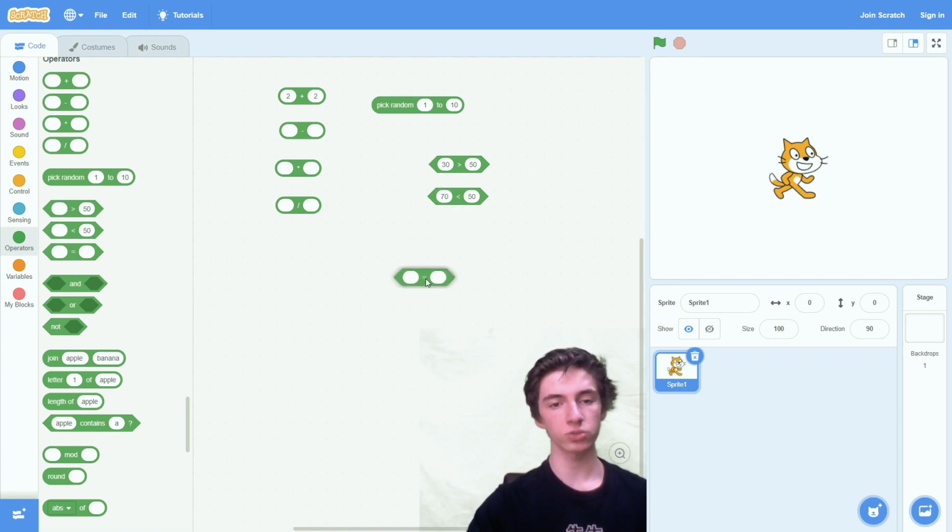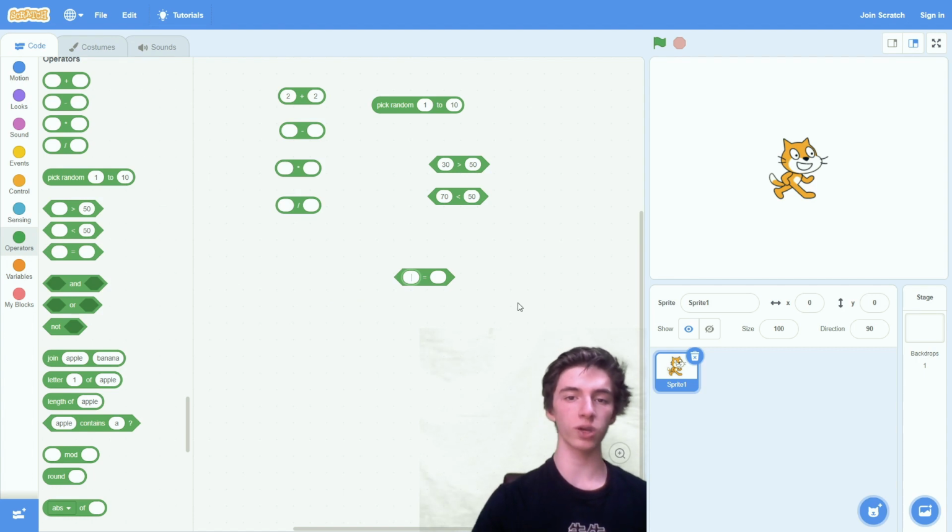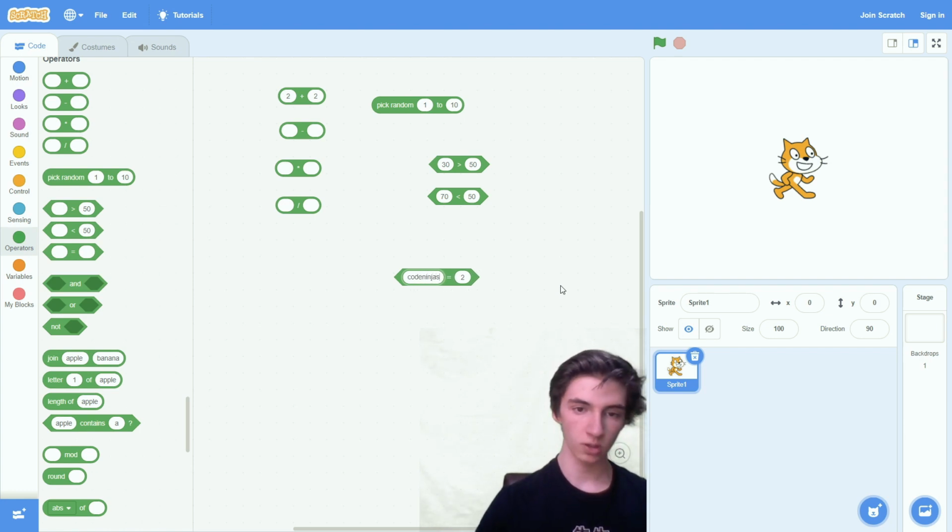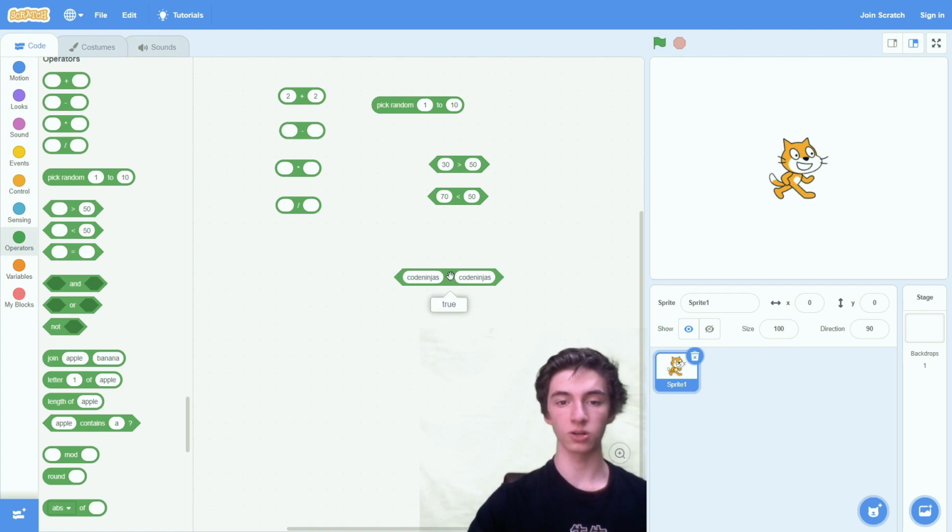Next, we have the equal to block. This will only return true if both values are the same. So, for example, if I were to put 2 in the first slot and 2 in the second slot, that will return true because they are both the same. But if I were to put 1 in the first slot, then they are not equal, and that will mean it will return false. You can also use this for characters and strings. For example, if I put in code ninjas in the first slot and code ninjas in the second slot, then they are the same and it will return true.